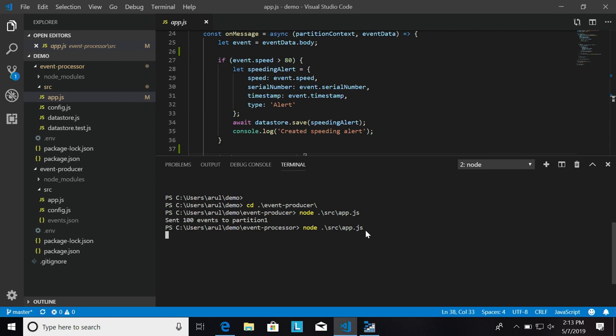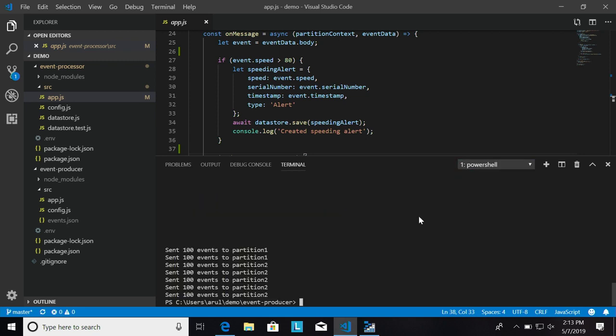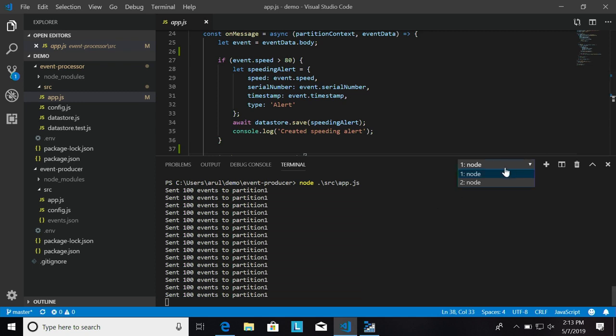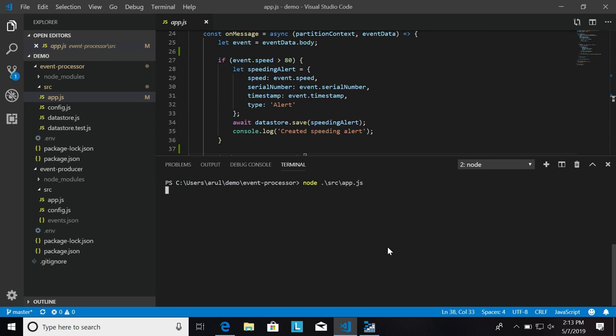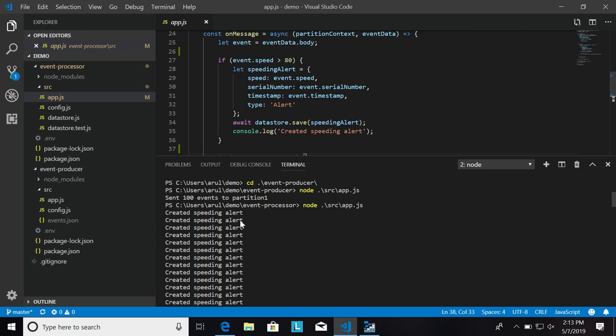So now it will connect to the Azure storage, and then it will try to acquire leases for the partitions. So it will take a while. I'll also send messages in parallel. I think it's taking some time. Okay, it has processed the data and created some speeding alerts.